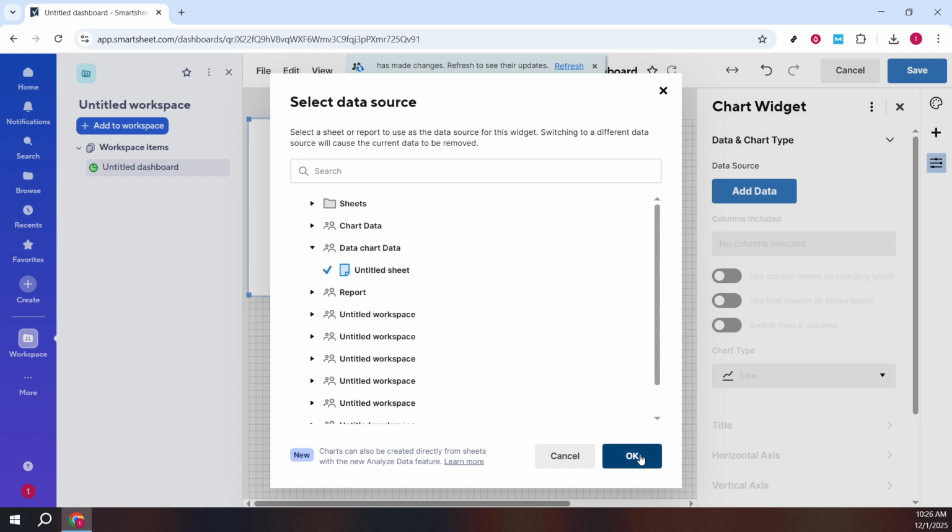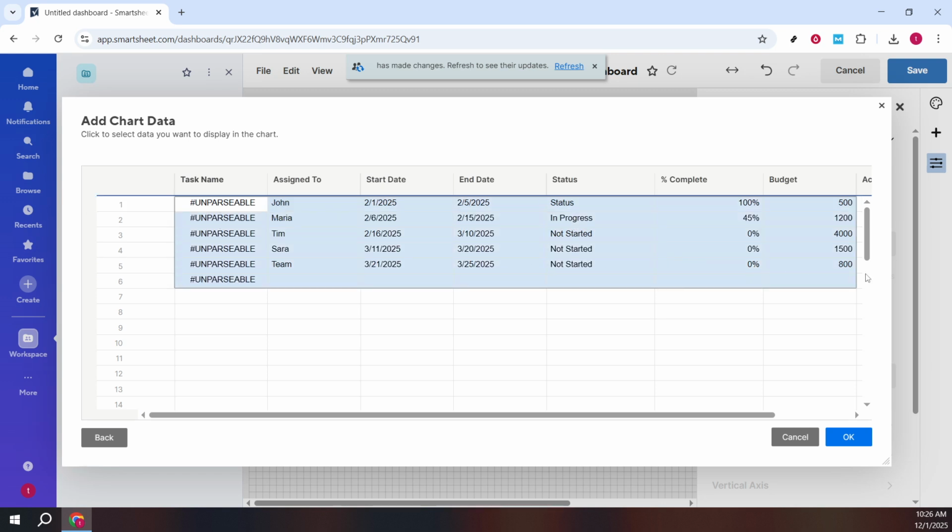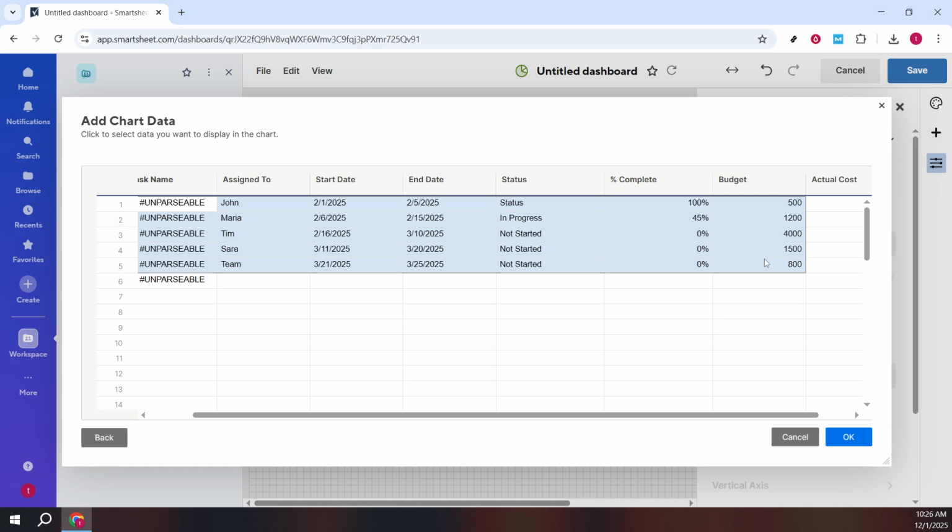Next, select the exact data you want charted. Click and drag to highlight the range, typically one column for categories such as months or project names, and one or more columns for values like kiosks or accounts.